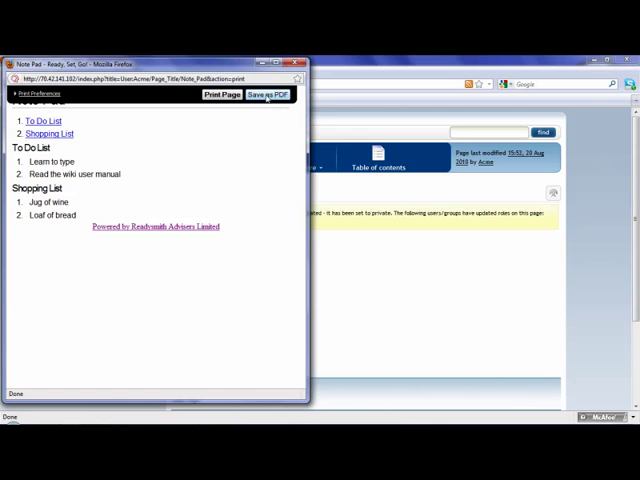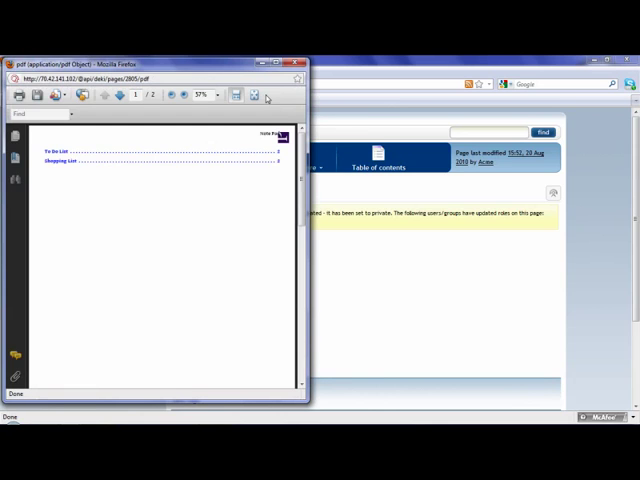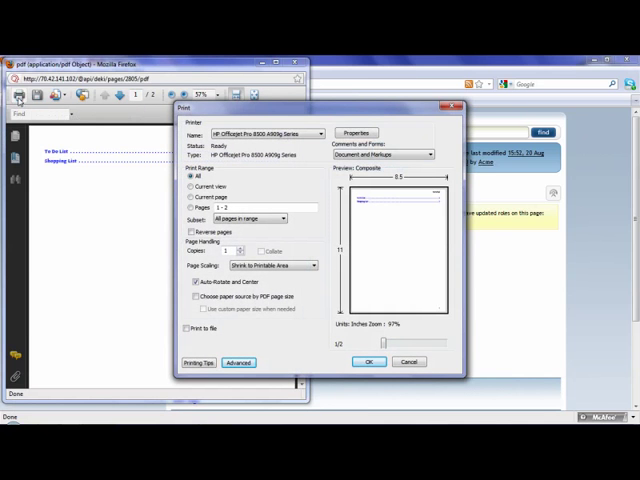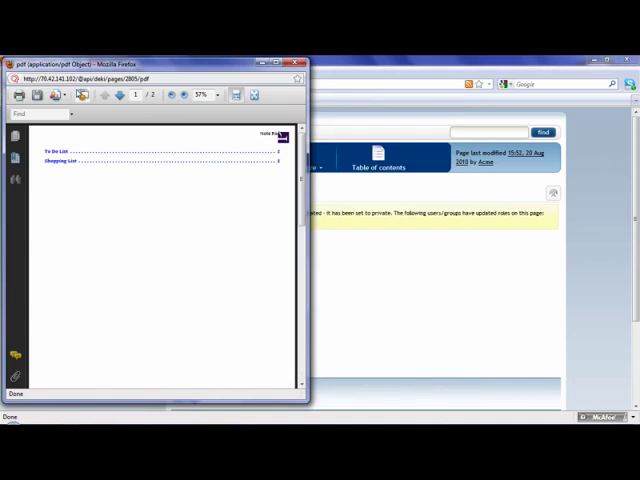Or you can save the page as a PDF. This is very interesting because it lets you create a PDF file, which you can then print, or you can save it by clicking here, and now you can save it on your hard drive. Call it what you want and save it wherever you want. And now you have an electronic version of that particular page.